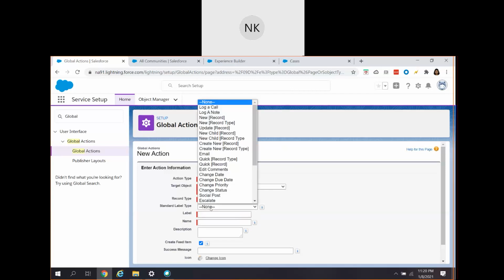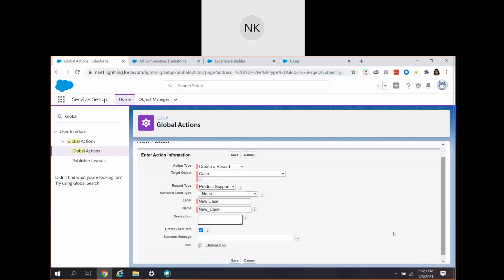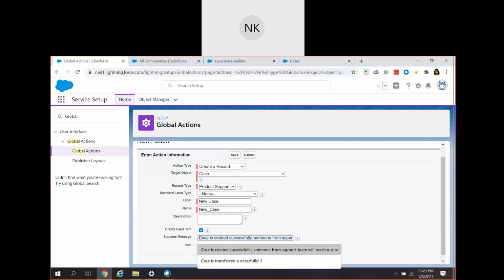And standard label: if you want to make use of the existing quick actions which are already provided by Salesforce, you can make use of that. Otherwise, we can just create a new label name called new case. I'm just creating a label with the name new case, and you can give any description if you want to. And for the success message: case is created successfully. Someone from the support team will reach out to you. So this is the success message.